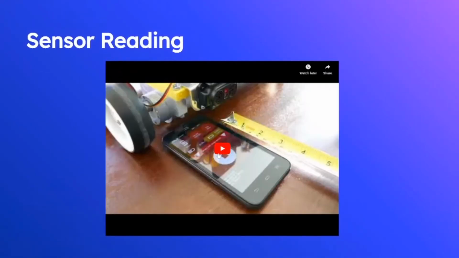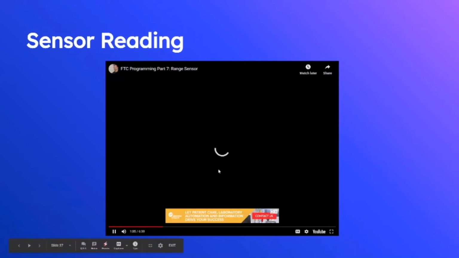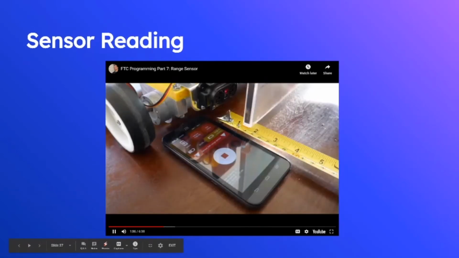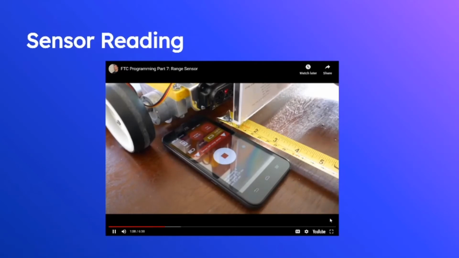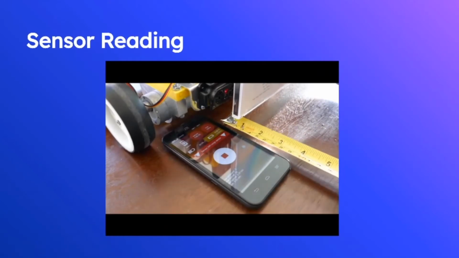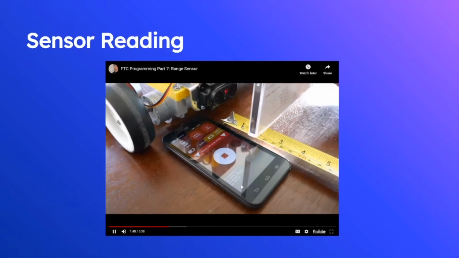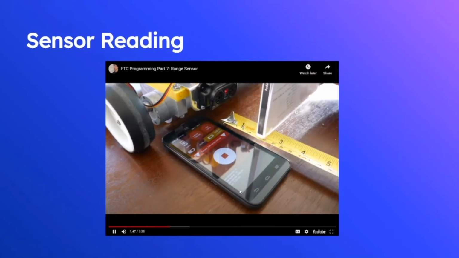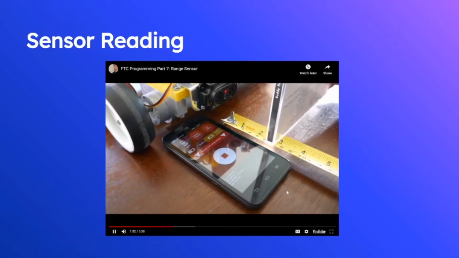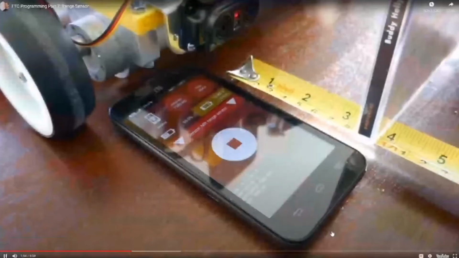This is a little demonstration of how sensors output information to our driver station. Hopefully it's not too laggy. It's hard to see, but at the bottom there are messages displaying the distance between the sensor and the object. It's really hard to read, but it does change. It's pretty cool, and it is accurate to the inch.